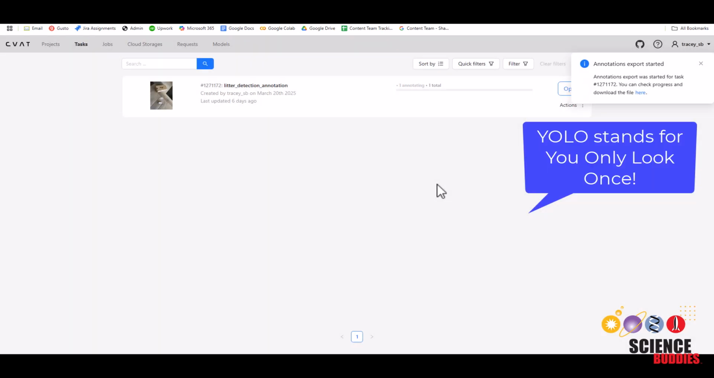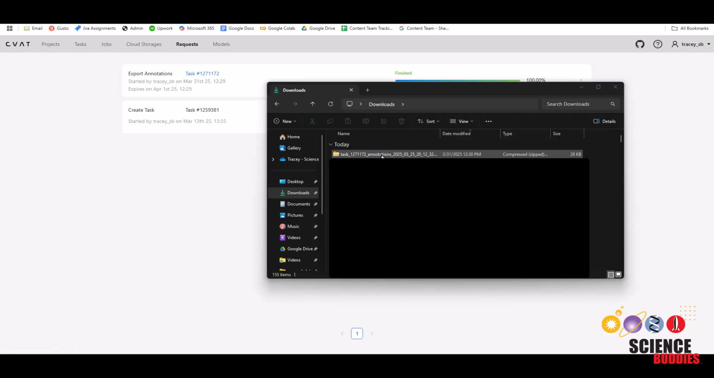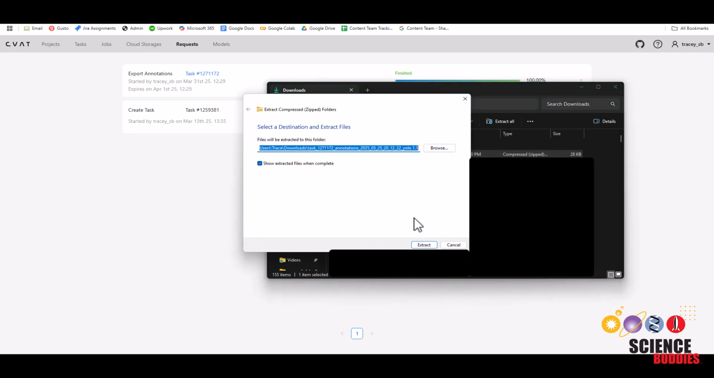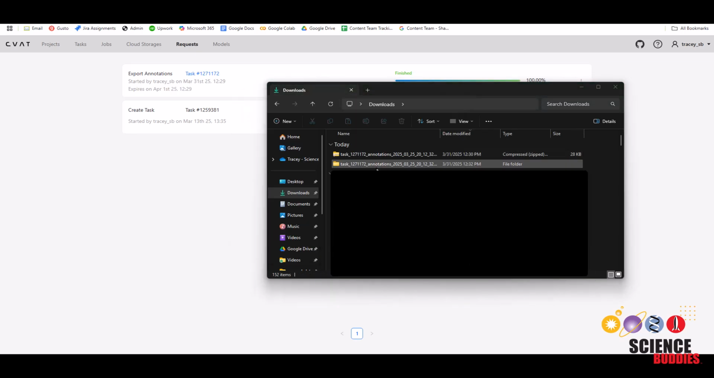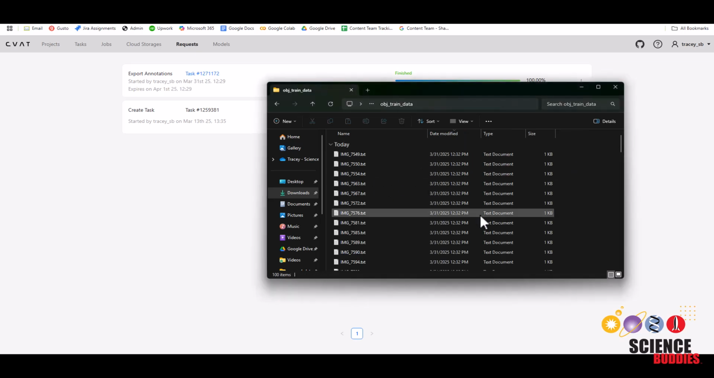And then OK. And if you go over to the Request tab over here, you can see your annotations and then download them. You'll see a folder that looks like this, and then you can just right click on it and then extract all. And then you can click inside the unzipped folder. And you can see these other files and this folder with more TXT files inside.